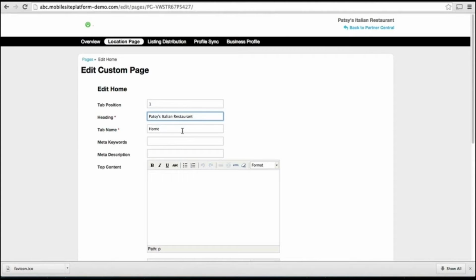Meta keywords were previously used by search engines to rank websites. This isn't a common practice anymore, so it's not necessary to fill this in.